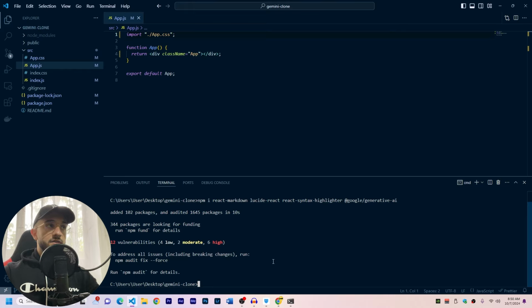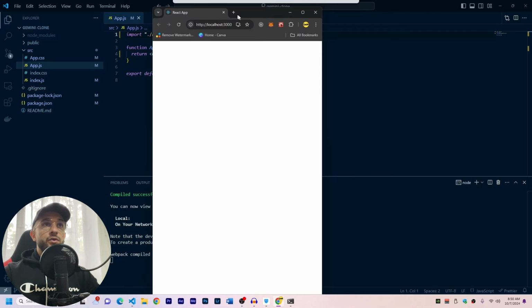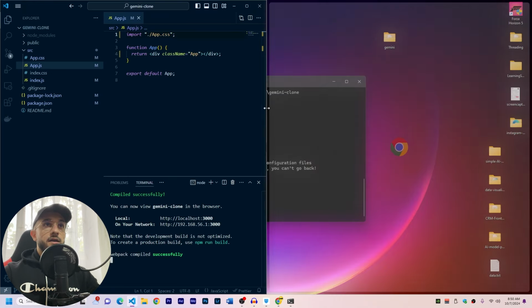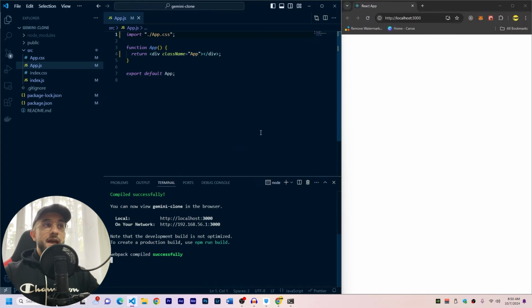Okay, now they are installed, and we can start the server by using npm start. As you can see, it's an empty project without any error, just a blank page here, and this is what we need. Okay, so I'm going to put this on my side here, and also the code on the other side, and we can start developing this application.